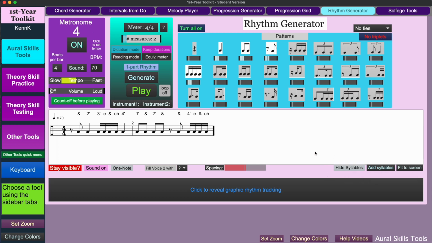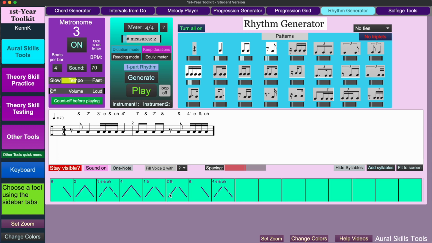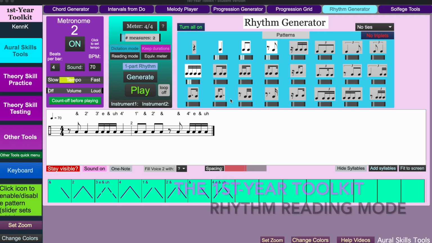If I want to see the modified stem graphic tracking representation of the rhythm, I can click the box at the bottom. But note that this will only show up to the first 16 beats of rhythm. Can't have everything. Last thing in this long video.